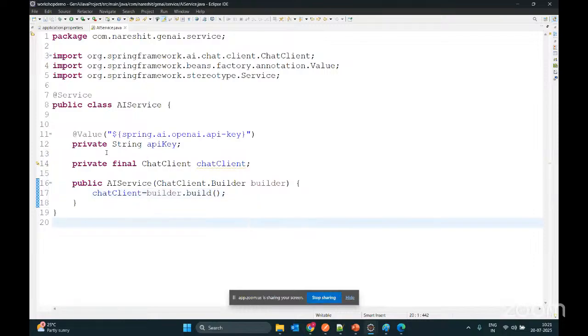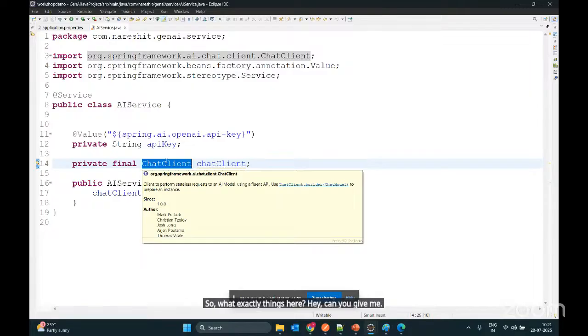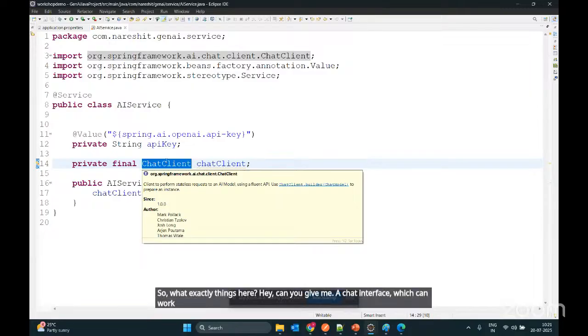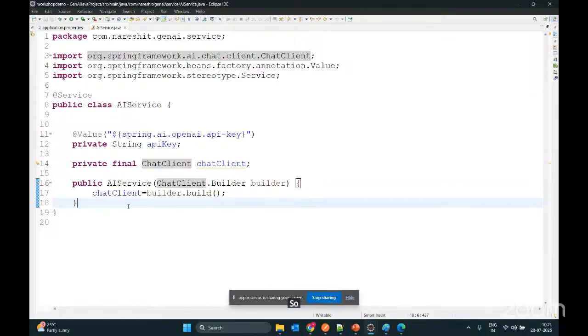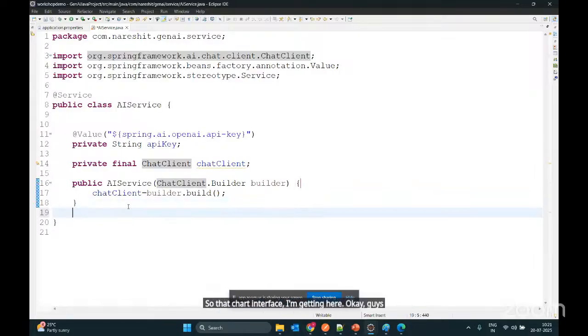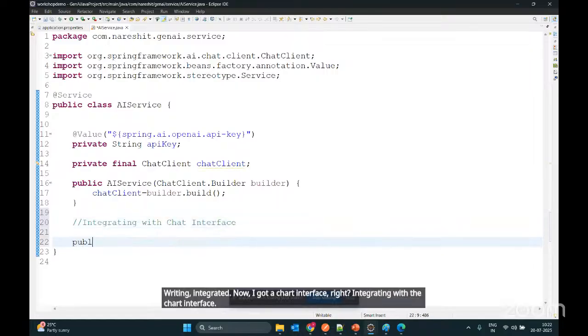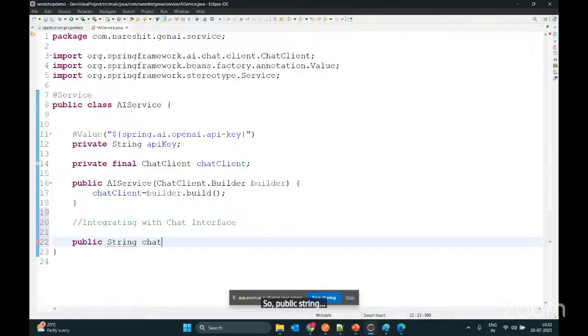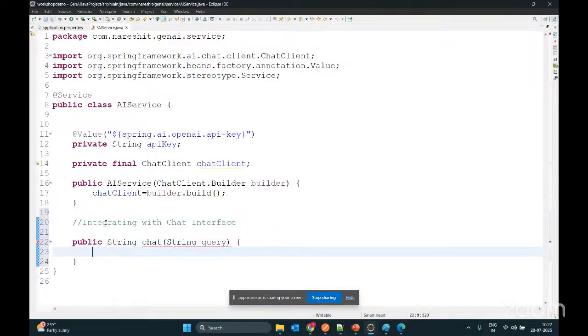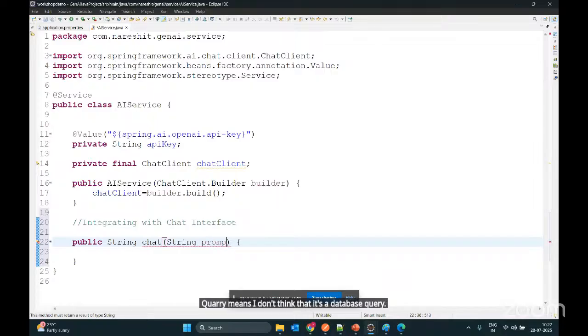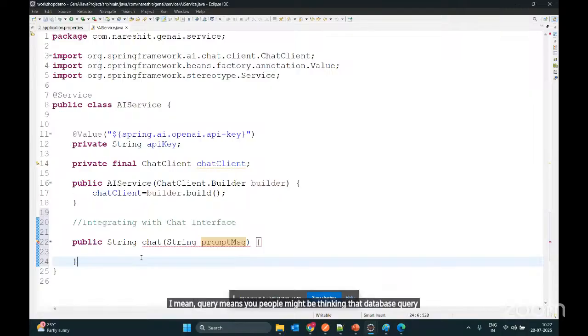So what exactly is happening here? Hey, can you give me a chat interface which can work with OpenAI? So that chat interface I'm getting here. Okay, guys. Now writing the integration. Now I got a chat interface, right? Integrating with the chat interface. So public String chat(String query). Query means I don't think that it's a database query. Prompt message. Query means you people might be thinking of a database query or something like that. Prompt message.